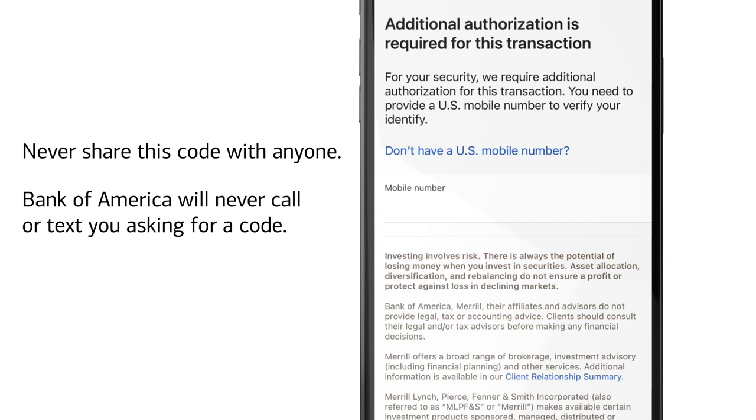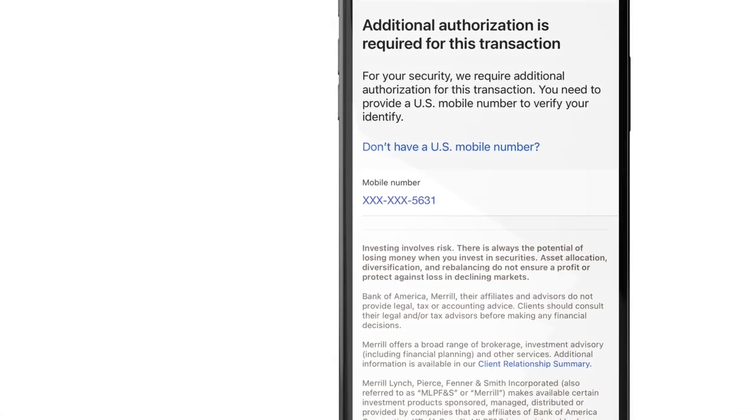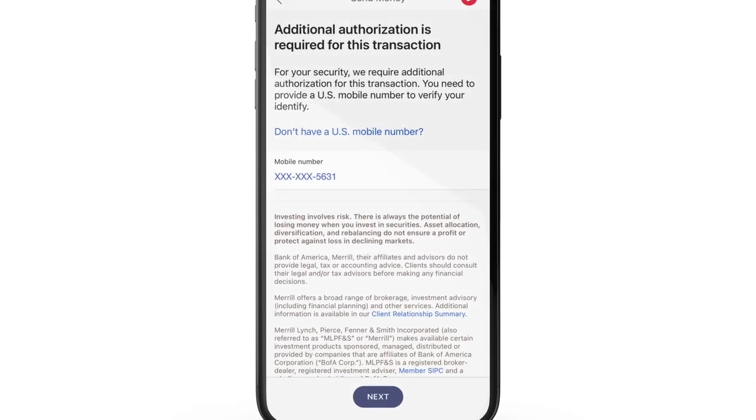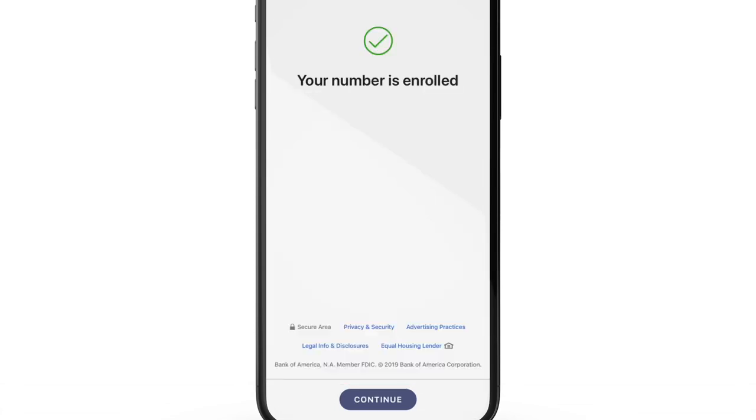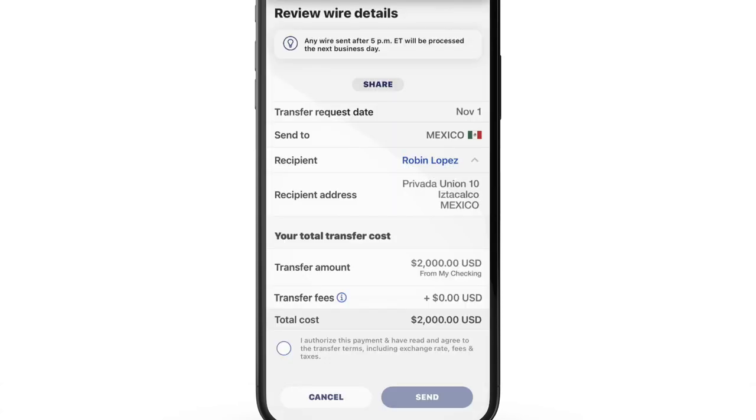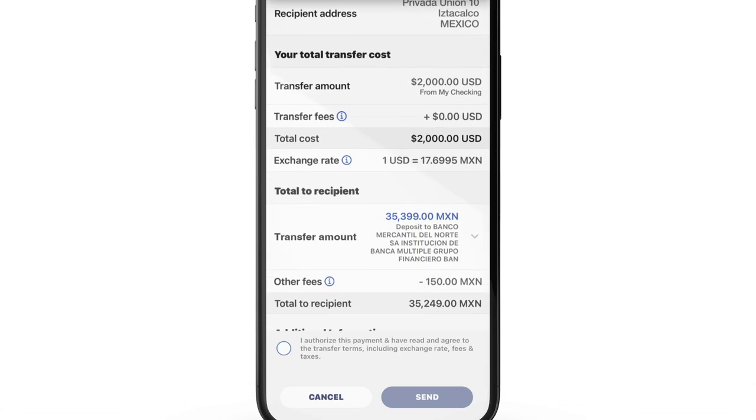To get started, add your U.S. mobile number. You will then receive a text message with an authorization code to complete enrollment. Then tap Next. Enter the authorization code received via text message and your debit card details, and then tap Add Number to complete your Secured Transfer enrollment. You will see confirmation that your mobile number is enrolled. Tap Continue to proceed. Before sending the wire transfer, please review all the wire details.